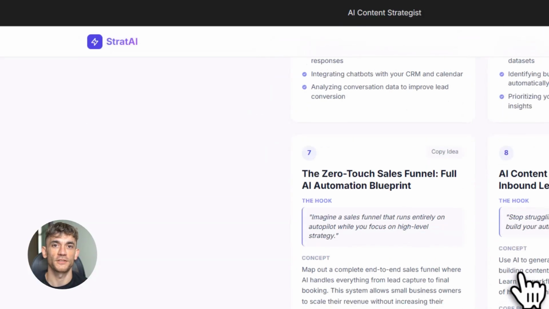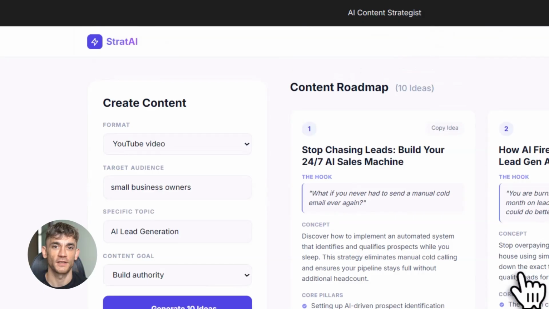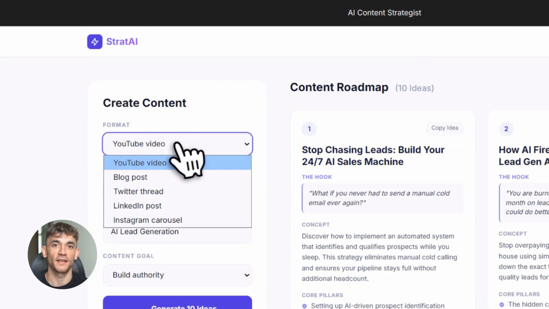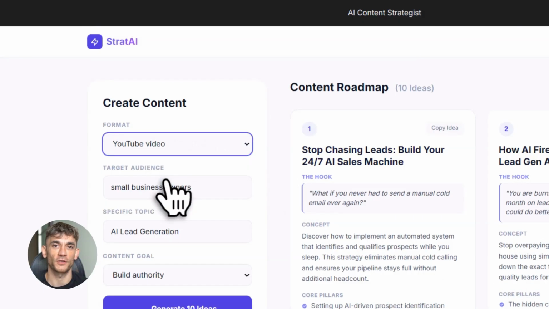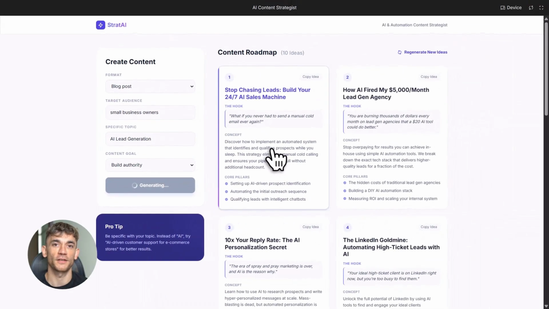You can build generators for anything: product descriptions, email subject lines, ad copy, social media captions, sales scripts. Just tell build mode what you need, what format, what style, what details to include, and it creates the generator for you. Now, let me give you the framework for building tools that actually work.